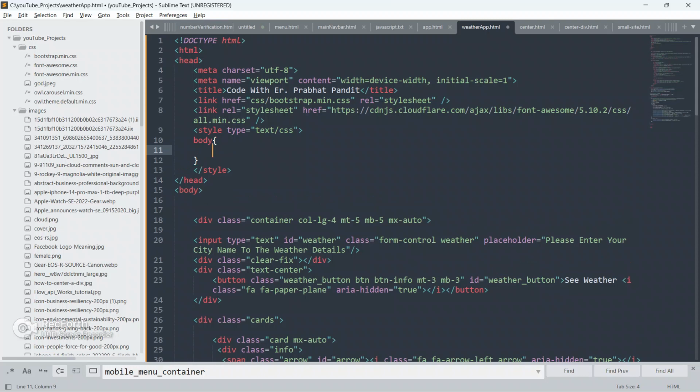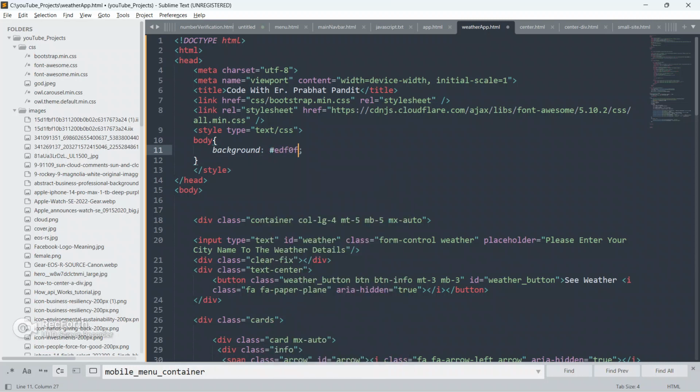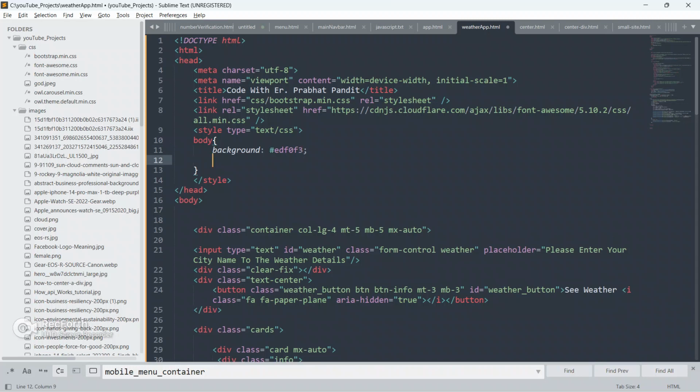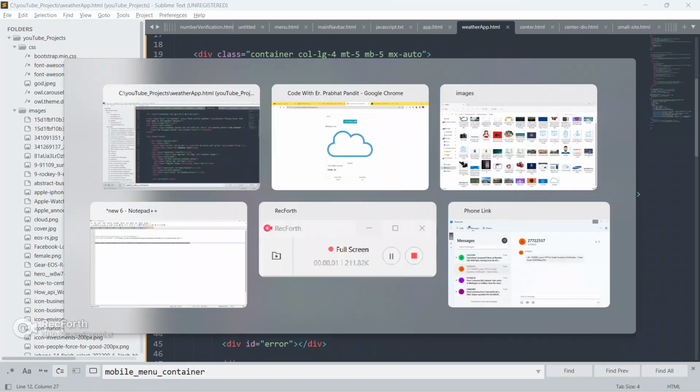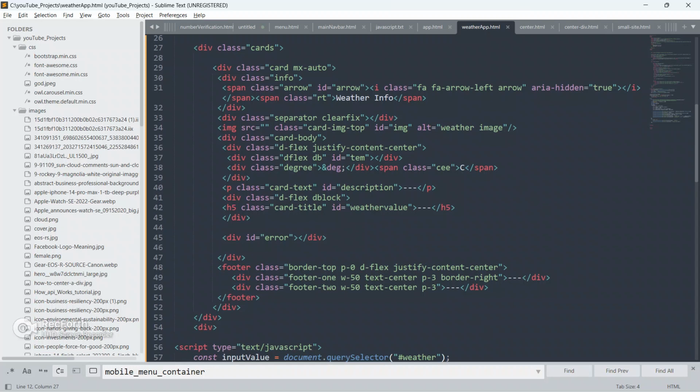So body, give background color as ED F0 F3. Okay, give position as relative. Now I'm going to target this IMG, this image.